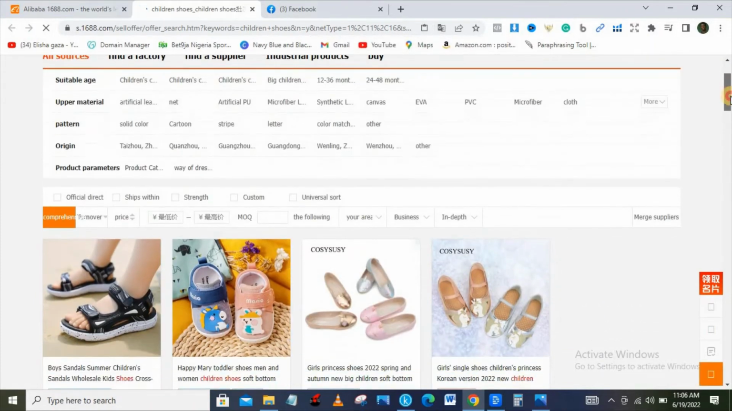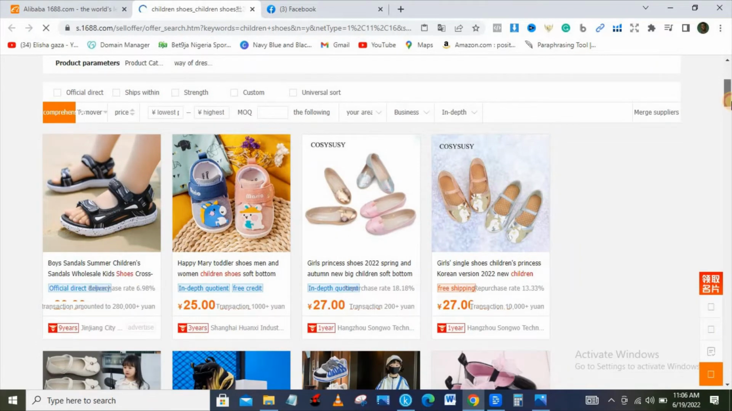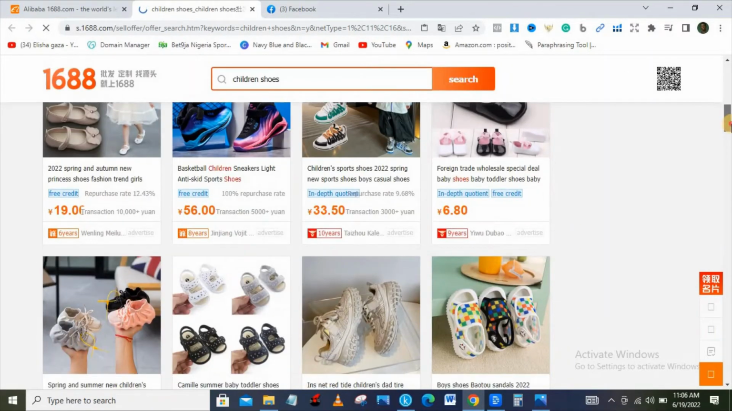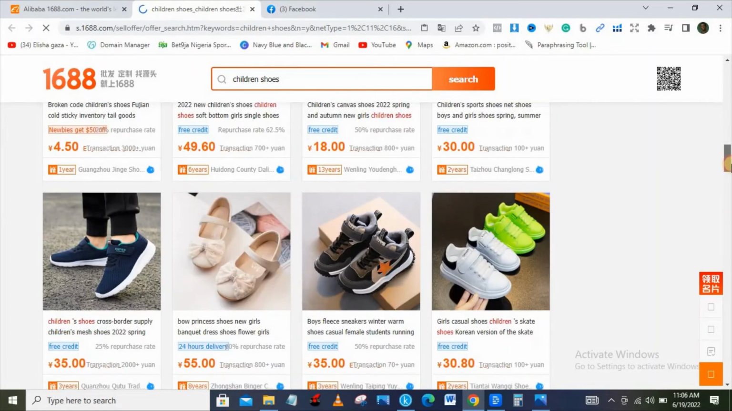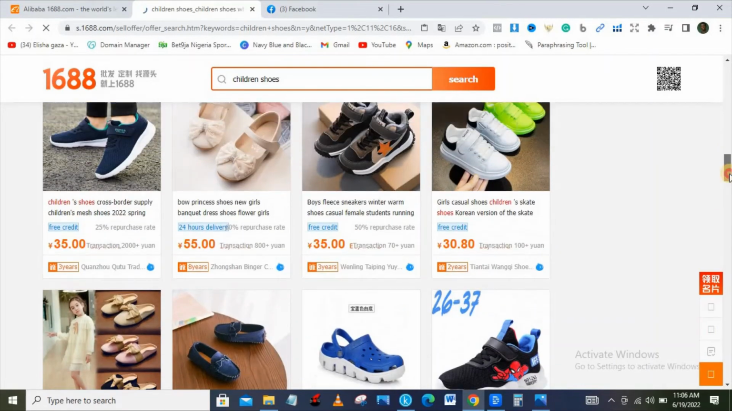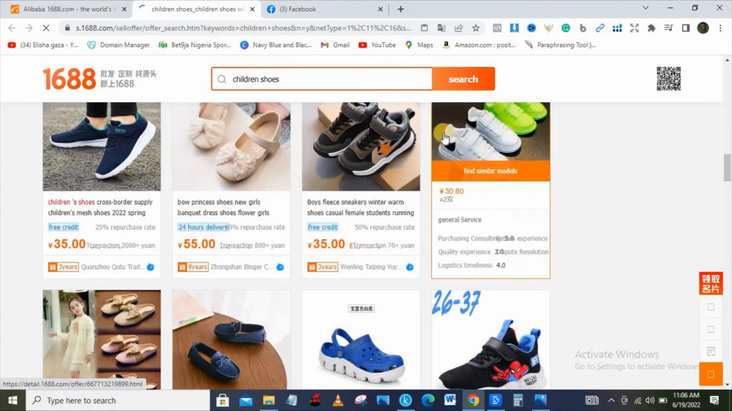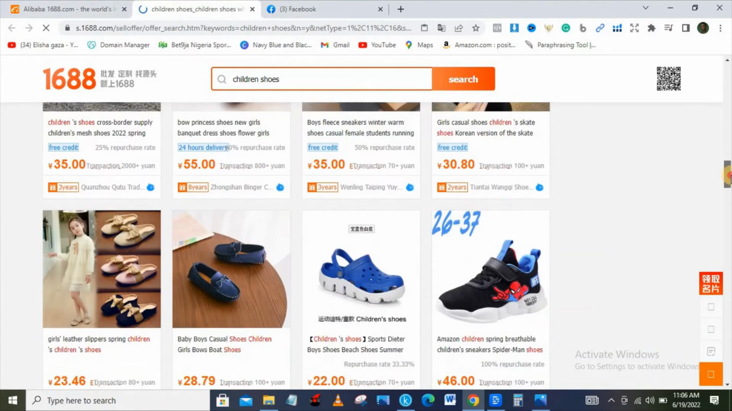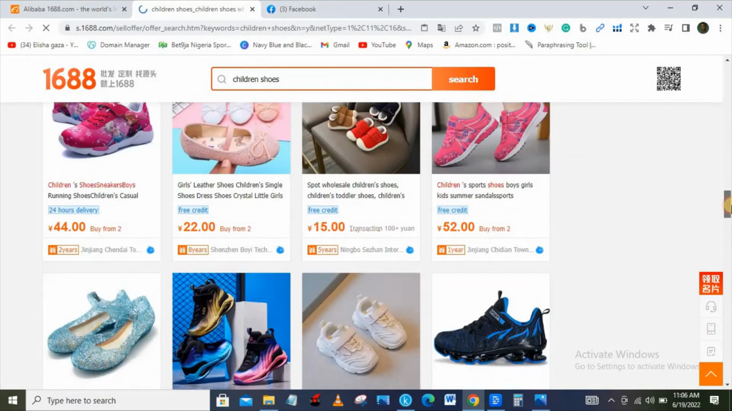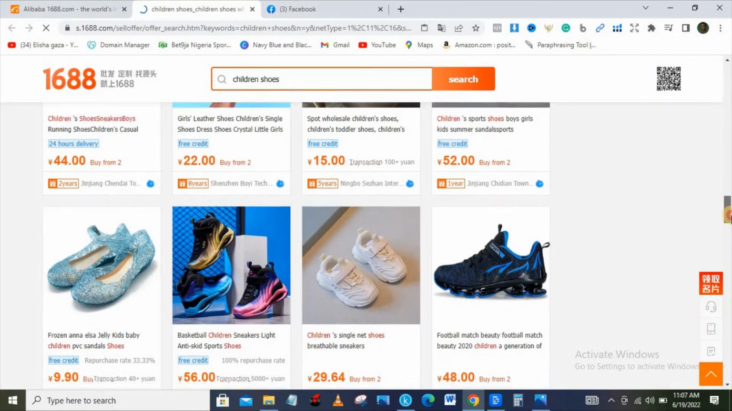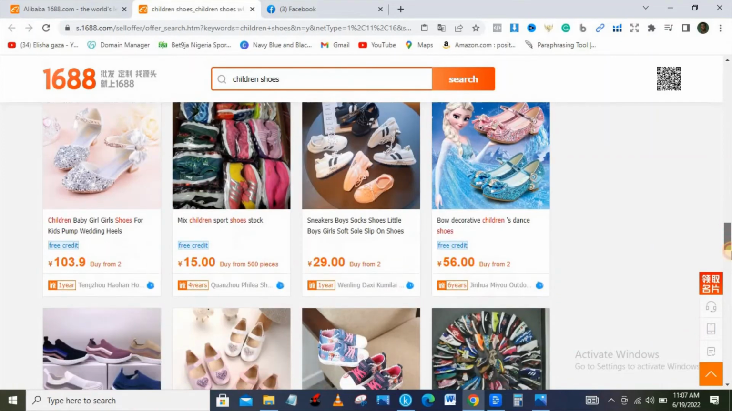Because I typed baby shoes, you can actually see that I'm seeing different kinds of baby shoes here, but I've not seen that picture exactly, the one I just searched for using that image. Now you see that this one looks alike, but it's not the same as that one. So you can actually see that there are different baby shoes here, quite different from that one that we saw and searched with an image.